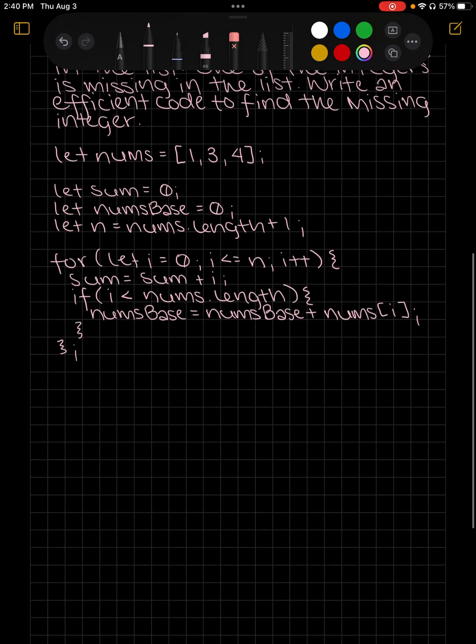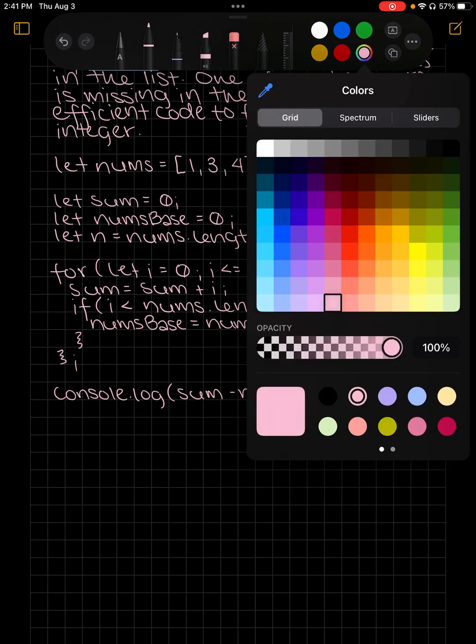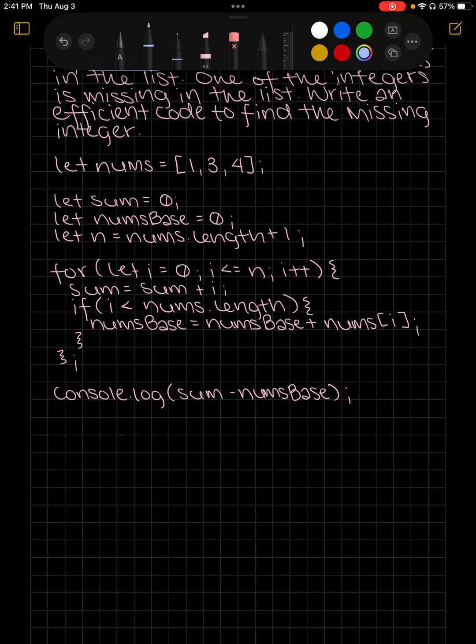So what we want to be able to do to keep track of our missing number is, the way we'll find it is by console logging sum minus numsbase. And now we'll switch colors and we'll just walk through the for loop.